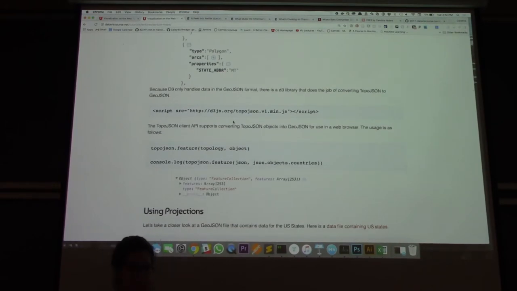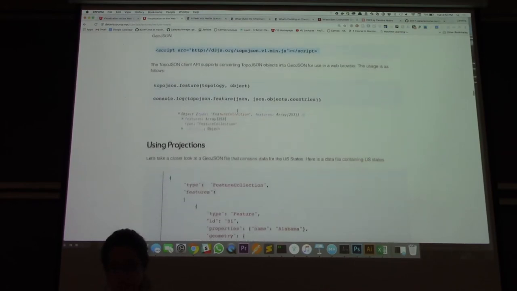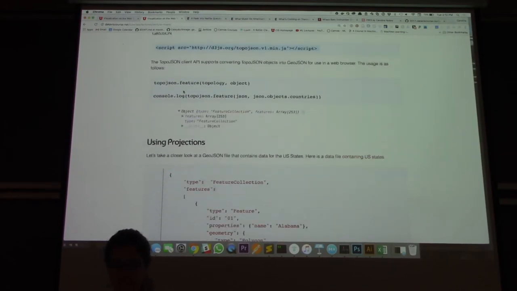And luckily, D3 has a library for it called TopoJSON. So this is the script that you would use to include that library. And this is the part that I want you guys to pay attention to. The whole lecture, obviously, but specifically this, as this is where people got really stuck in the homework last time. So we're really breaking it down to make it clear. The feature from the library that you want to use is called topojson.feature.